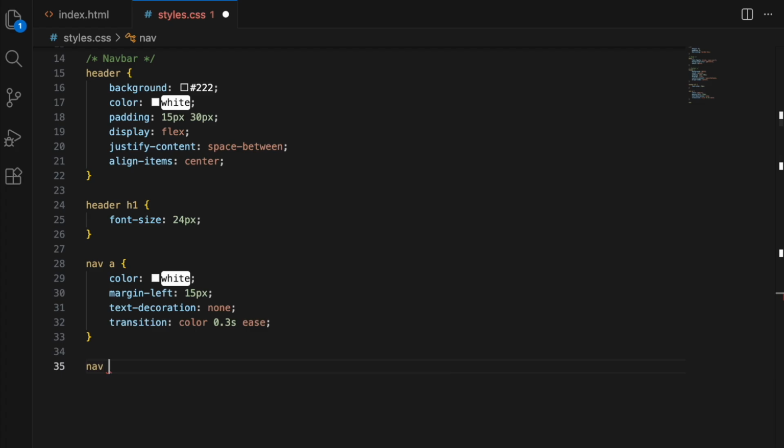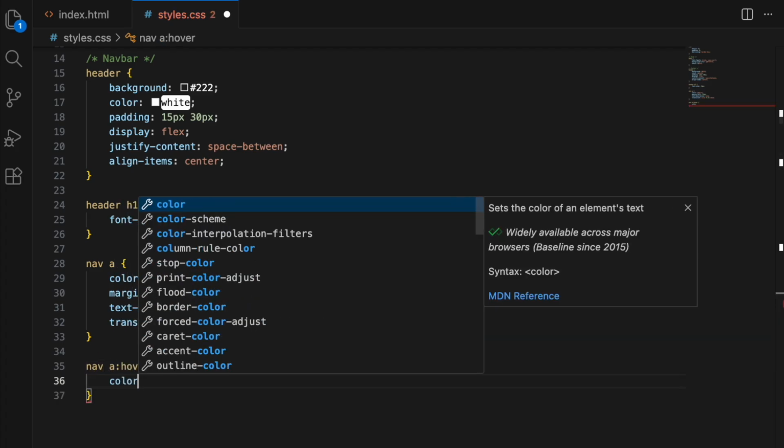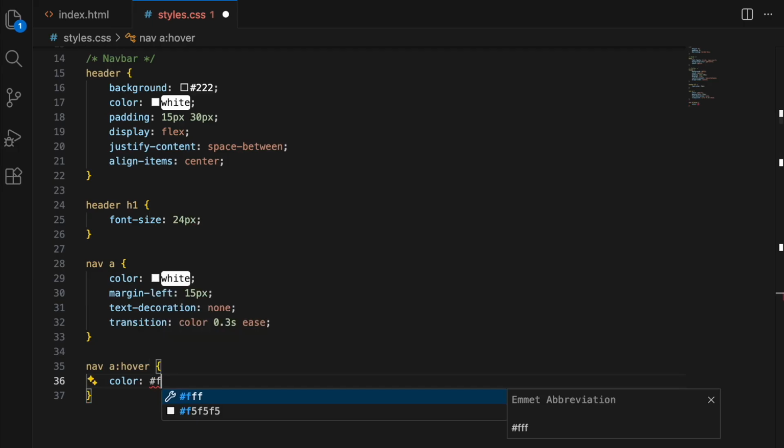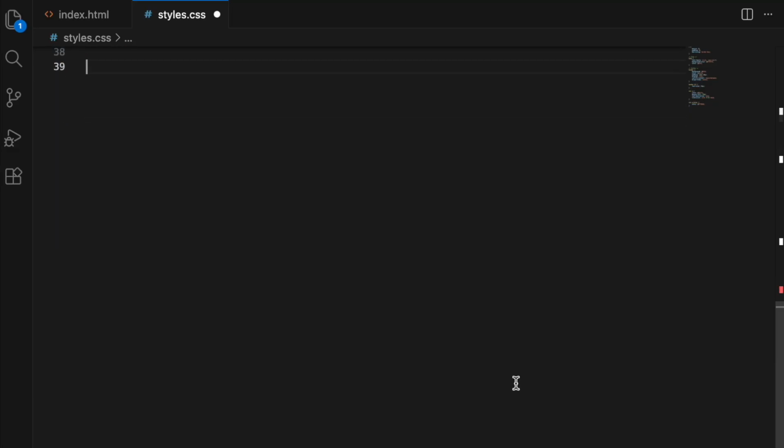Create the nav a hover selector in your CSS and change the color to red. This means when a user hovers over links like home, shop, cart, or contact, the text will turn red, giving a clear visual feedback. If you already added a transition earlier, the color change will appear smooth instead of instant, which makes the navigation feel more modern and polished.